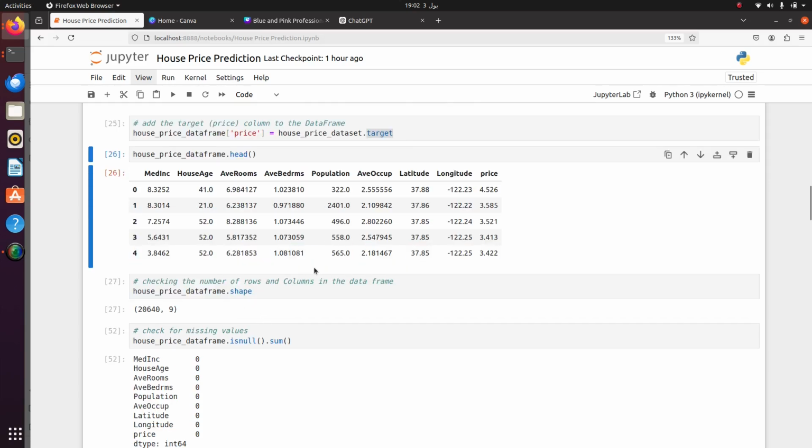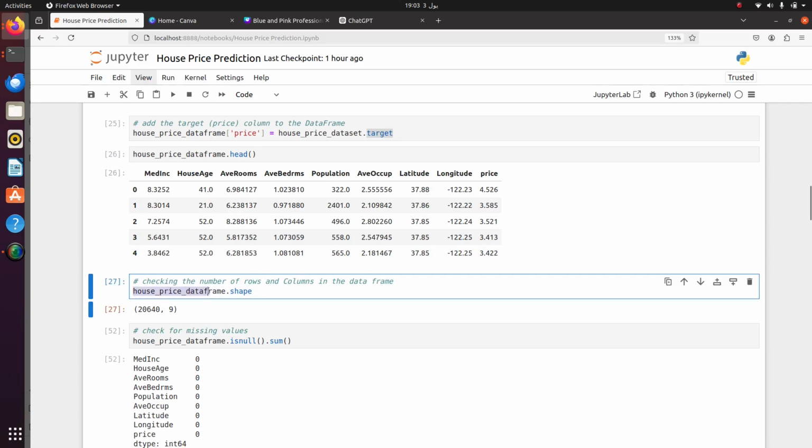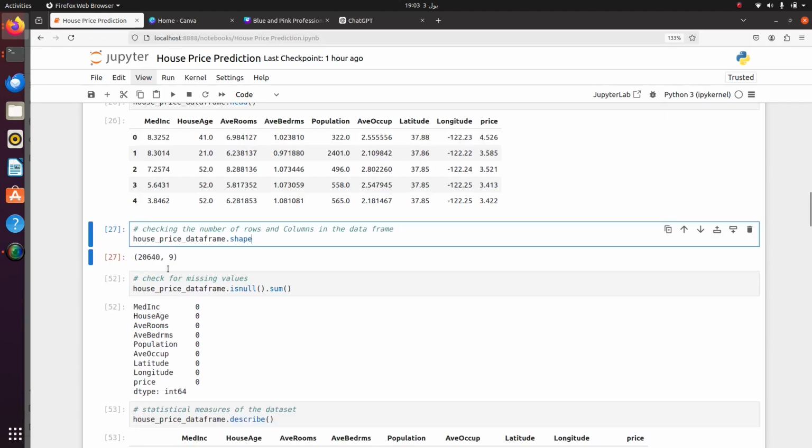To check the number of rows and columns in the data frame, just write the name of your data frame, house_price_dataframe.shape. Dot shape will give you the number of rows and the number of columns. This is the number of rows, and we have 9 columns.